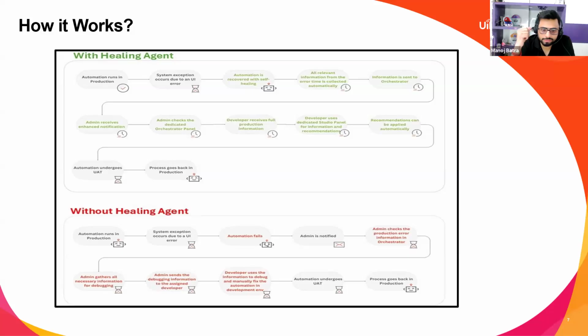The developer makes those changes. Again, that will go into that loop. But the best part here is your automation did not break. So everything is working smoothly, and your developer has got some bandwidth or some time to fix those changes, because healing agent is continuously doing that task for you. So this is how your automation would work when you enable the healing agent from your orchestrator.